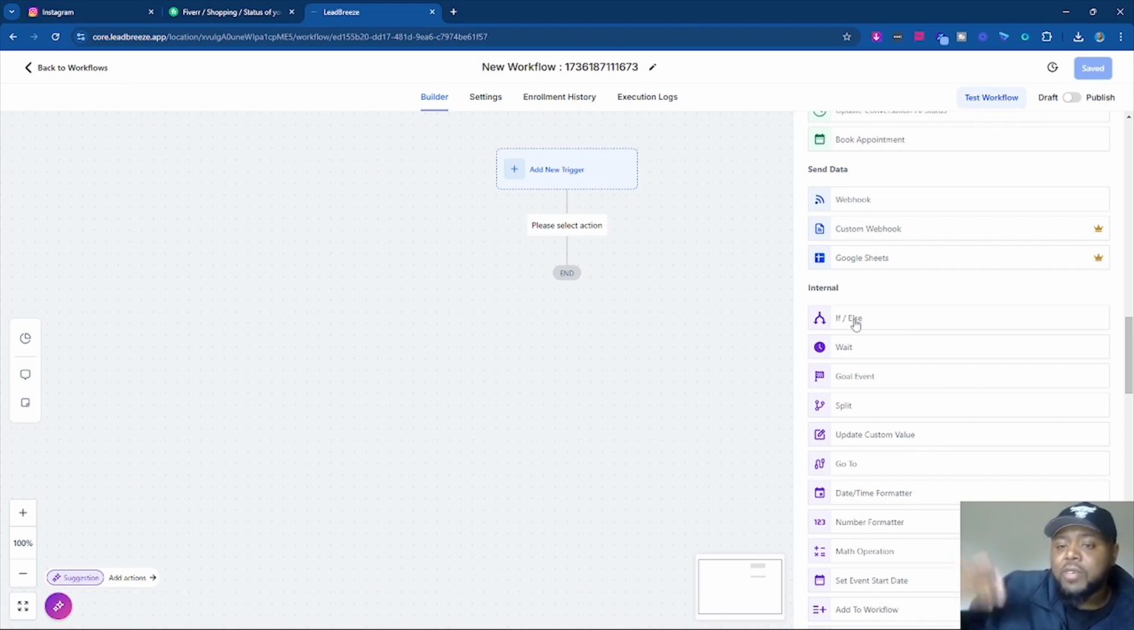This is applicable for tags, for contact statuses, whatever that may be. If/else branches off and creates pathways for the customer to take.